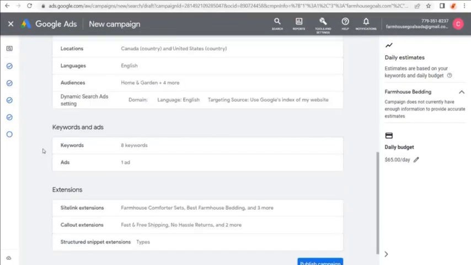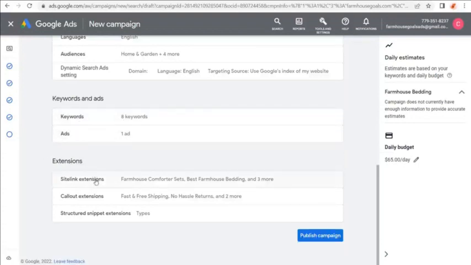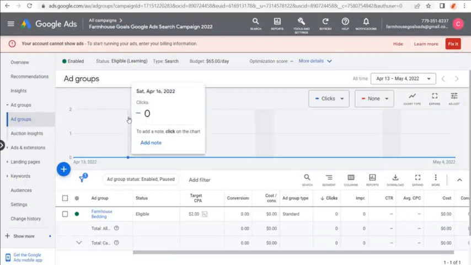So we'll keep scrolling down here. Keywords and ads, we only have 8 keywords and 1 ad right now. And then we have our site link extensions, call out extensions, and structured snippet extensions all set up. So let's publish our campaign. Okay, so our campaign is all set up.